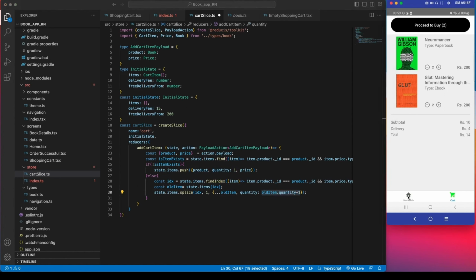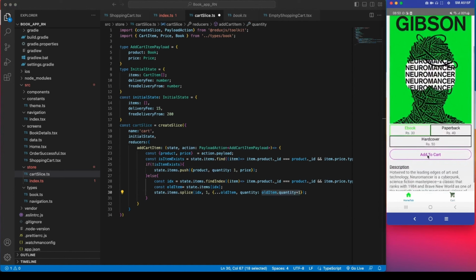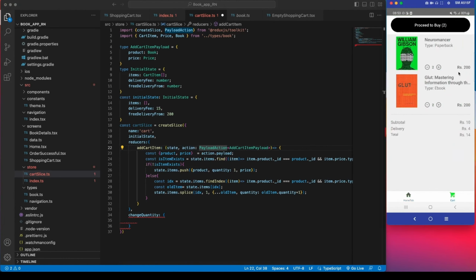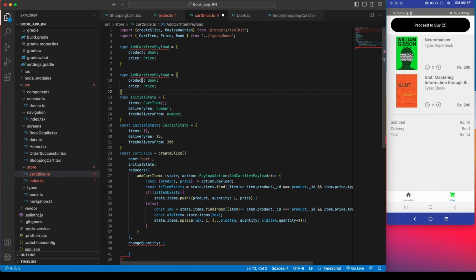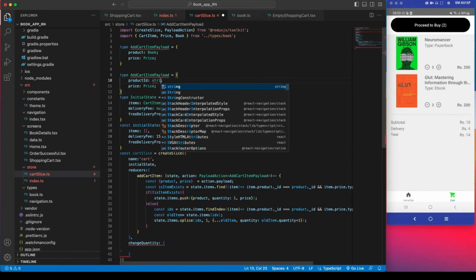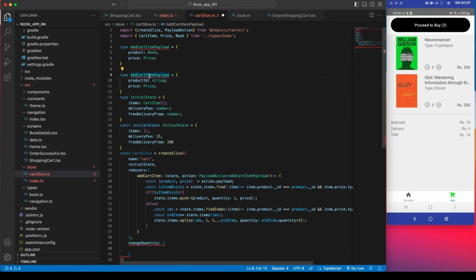Whenever we click add to cart from the screen, go to the change quantity. In change quantity, we will just take the product ID, then we will be updating the amount, whether it is positive or negative. This is almost similar to this one. So here, instead of the product, I will get a product ID.